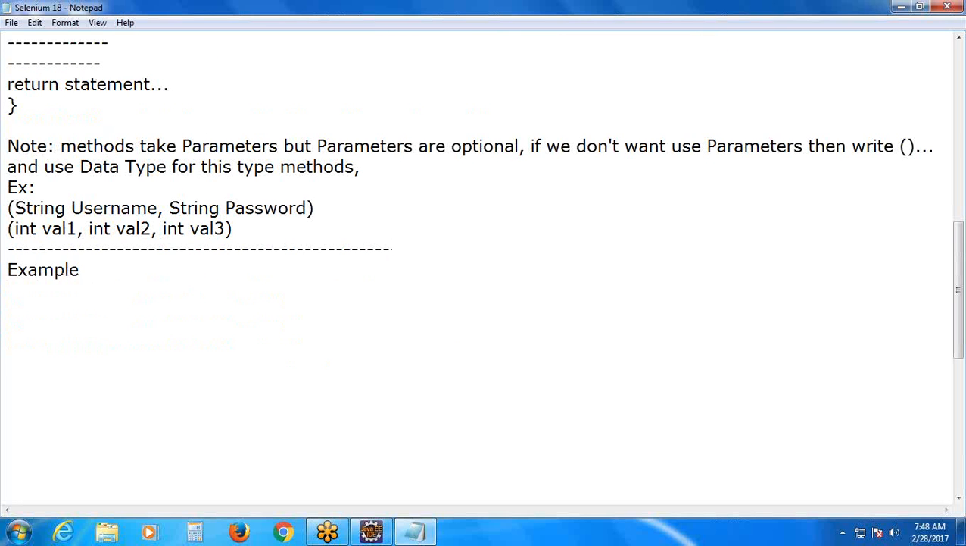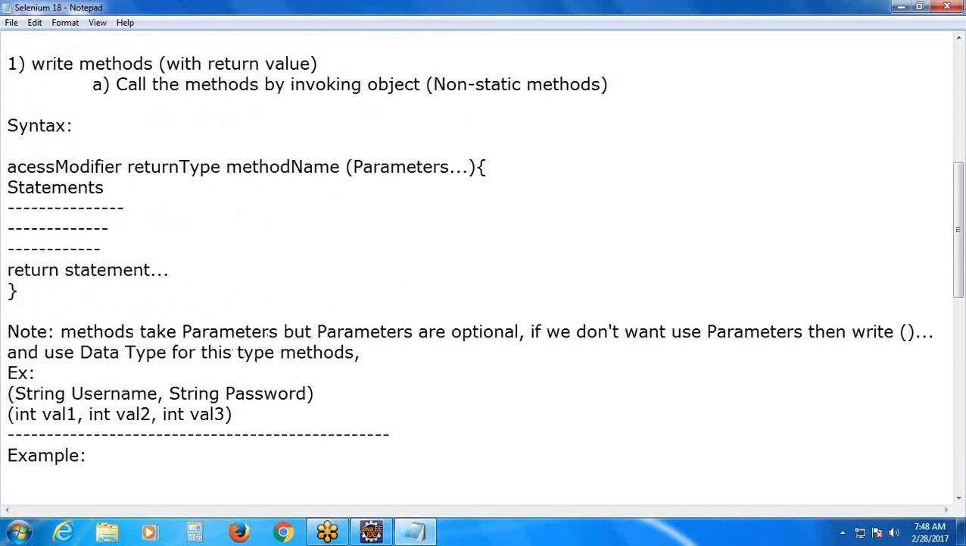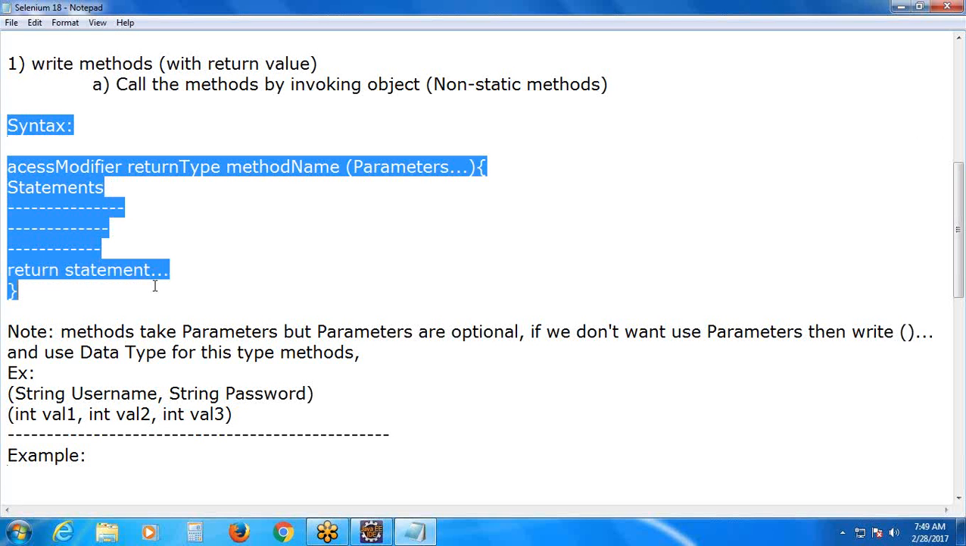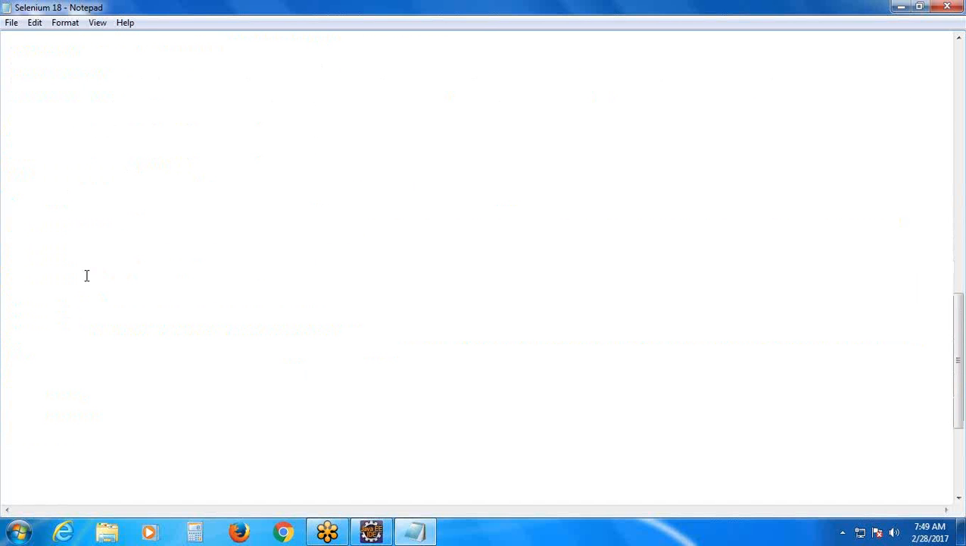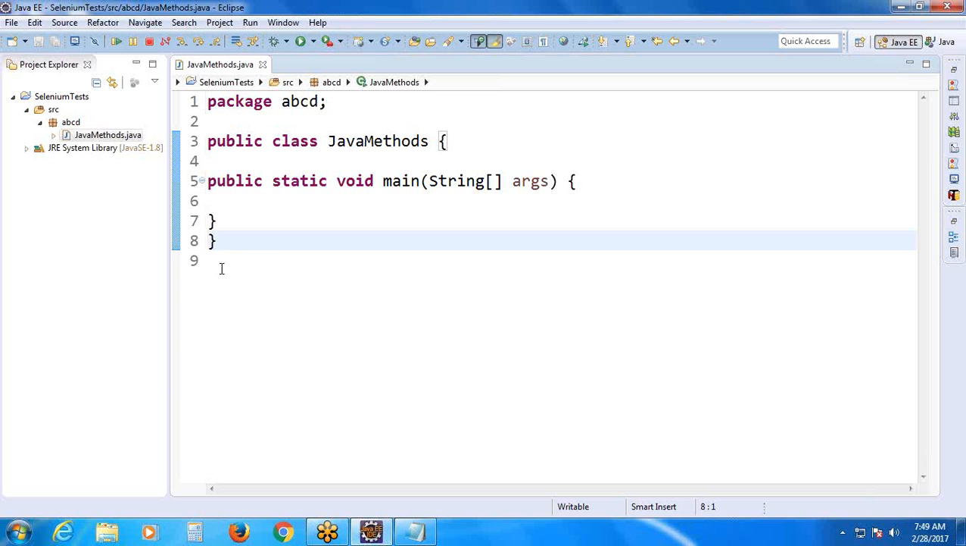Observe. Try to understand this syntax. After getting the example, you can get more clarity after discussing the example. Now launch Eclipse IDE and create a Java class. Observe, create a method.